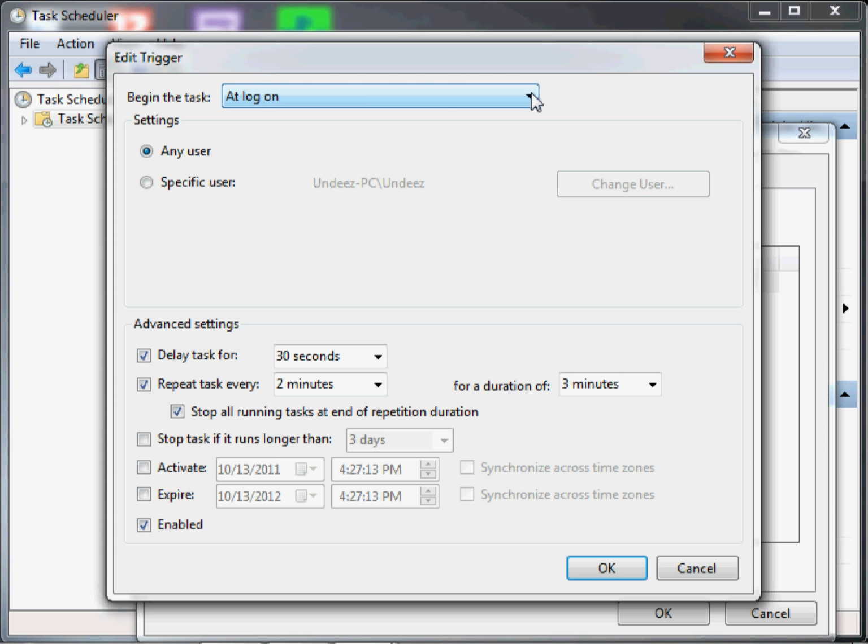You want it to be at login, any user at login. Delay task for 30 seconds, or you could do a minute, either or. This is important too, this is what makes it all work. Repeat task every 2 minutes for a duration of 3 minutes. Stop all running tasks at the end of repetition duration.